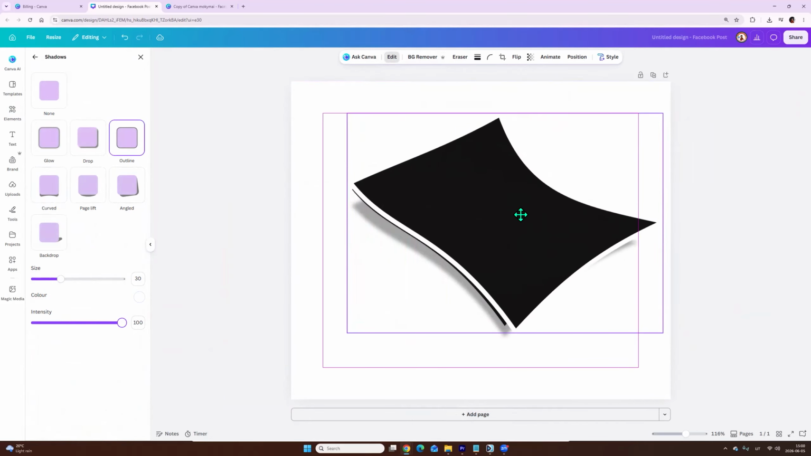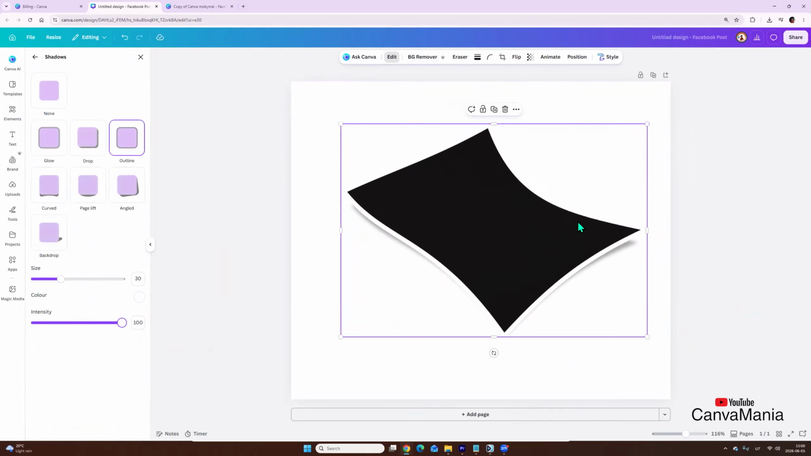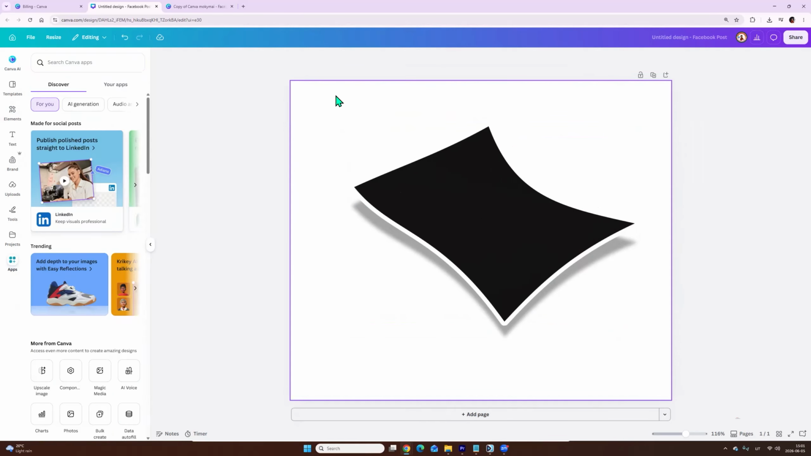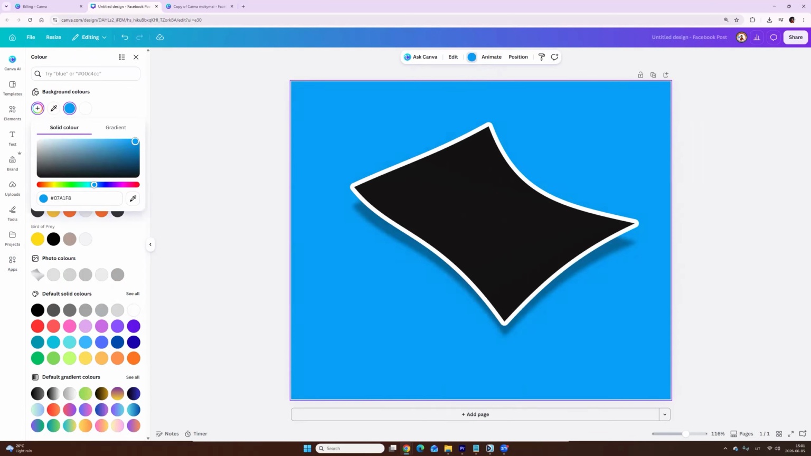And now click on our shadow, adjust size. Now we can click on the background color, click on white area, go to background colors and plus, and here we can choose any color. For example, I'm choosing this blue color.